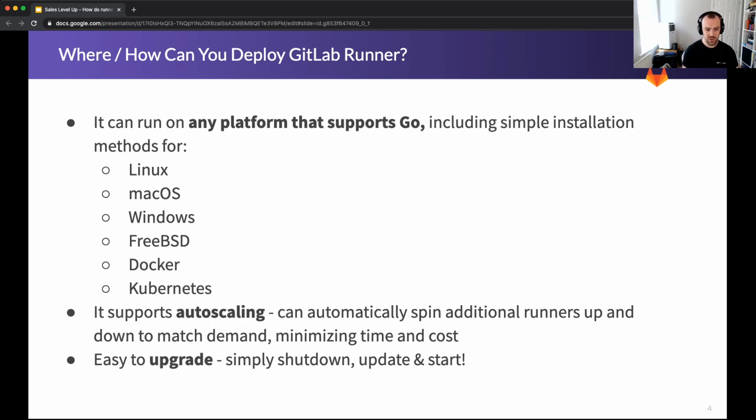The GitLab runner also supports auto-scaling in certain configurations, which means that it can spin up additional runners and also scale back the runners to match the demand, which minimizes both the cost in terms of how much resources are being consumed by the fleet of runners, but also time. It minimizes the amount of time needed to execute pipeline jobs. If there's more jobs, it scales up. If there's less jobs, it scales down.